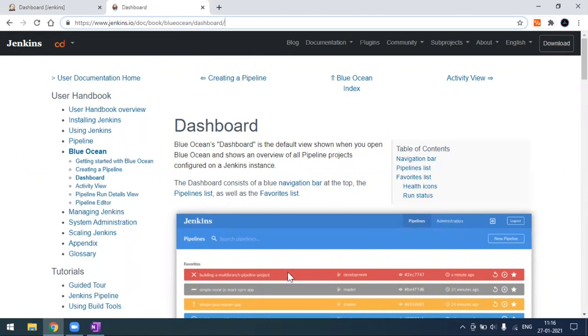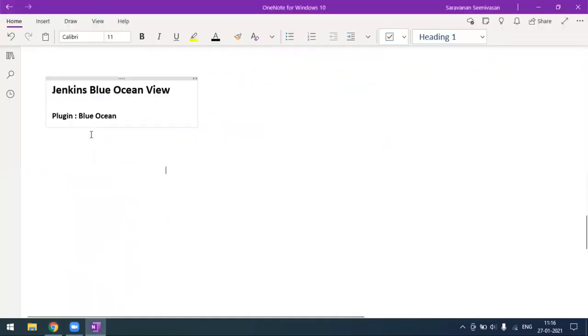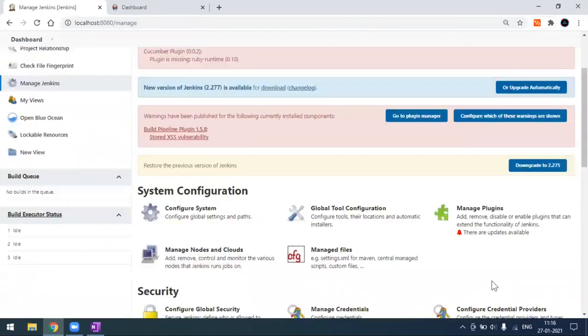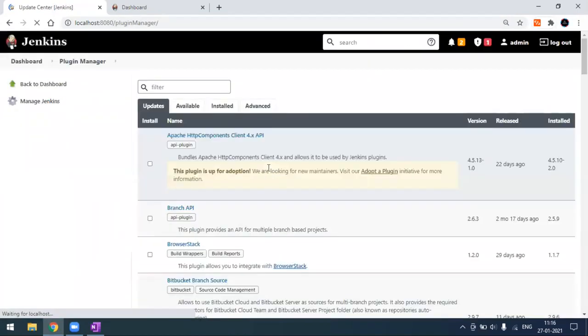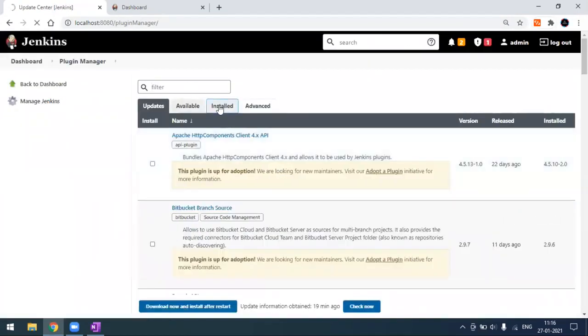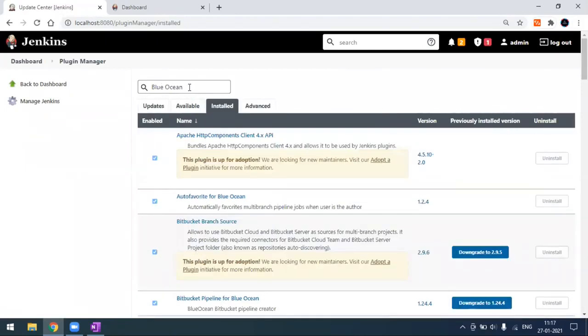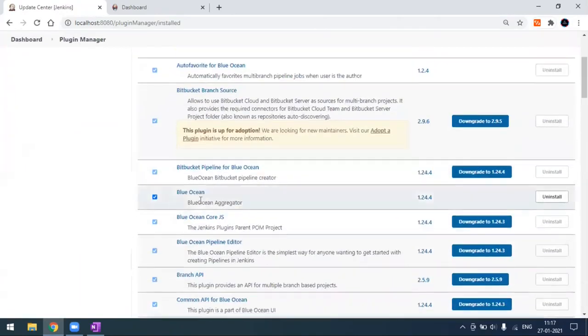So how do we set it up? First thing, we have to add the plugin. For adding the plugin, you have to go to Manage Jenkins, then go to the plugins. In my case, I have already added the Blue Ocean plugin, so I will show it in my installed tab. In your case, it will be in the available tab. Simply type Blue Ocean here. Now you can see the plugins that you have to install: Blue Ocean, Blue Ocean Core JS and Blue Ocean Pipeline Editor, right? All these plugins you have to install.